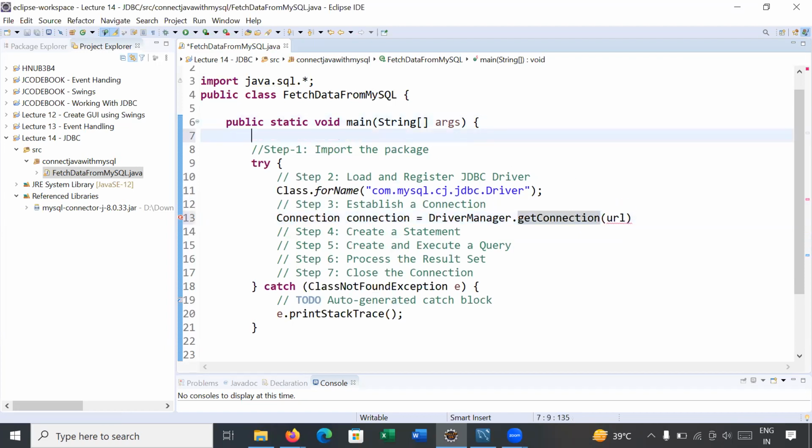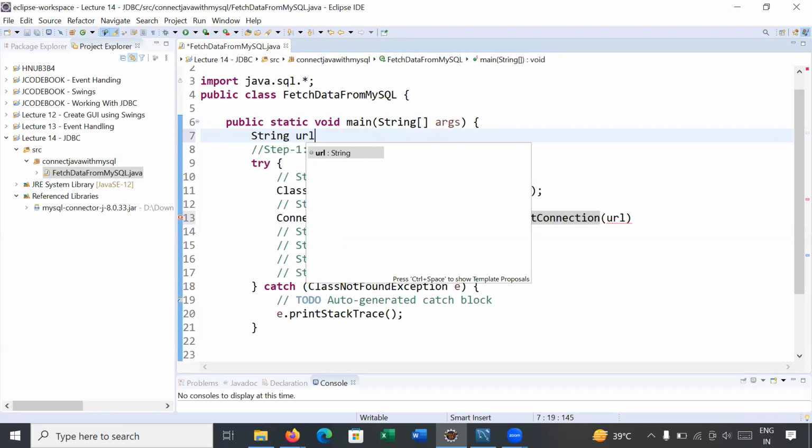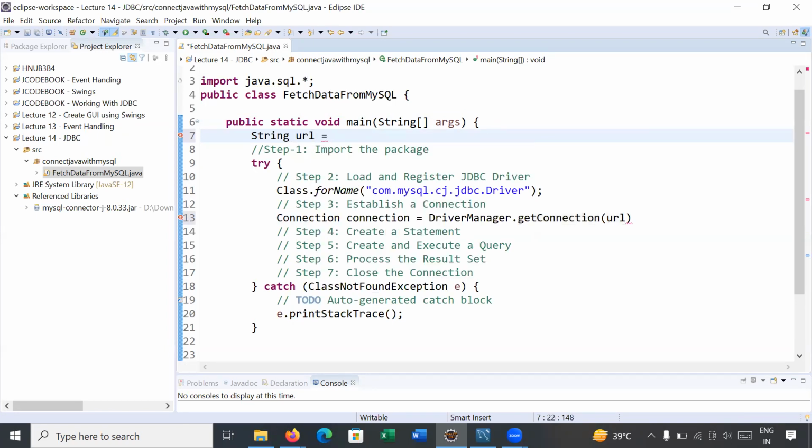So how will you define the URL string? I will write it. You will write URL is equal. So what is the URL to connect your Java program with your MySQL database? Simply you will write jdbc, then colon, you will write mysql. After this, you will write a pair of forward slashes, then you will write localhost, right? This is a localhost. Then you will write the port number of your MySQL database server. The default port number is 3306.